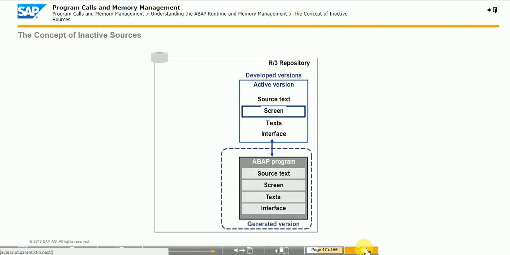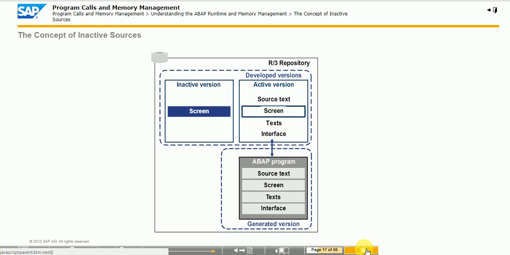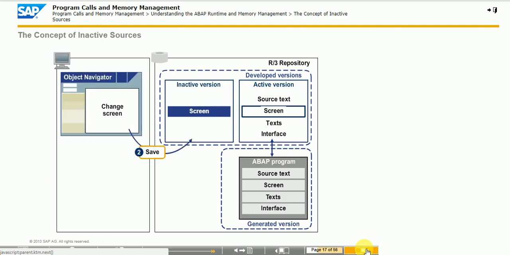When you change a development object and save it, the system creates an active version and an inactive version. Saving an inactive version has no effect on the program load. Accordingly, the syntax of the inactive version does not necessarily have to be correct. You can also save an interim, non-executable version of the development object inactively. However, the active version remains available as an executable version.